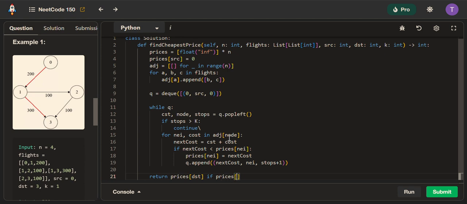And I want to return this only if its value is not infinity. So only if the prices of DST is not equal to float infinity. Else I want to return -1. All right, so this is the entire code.